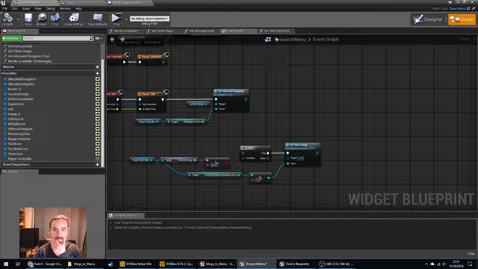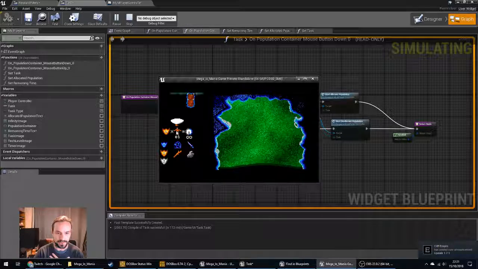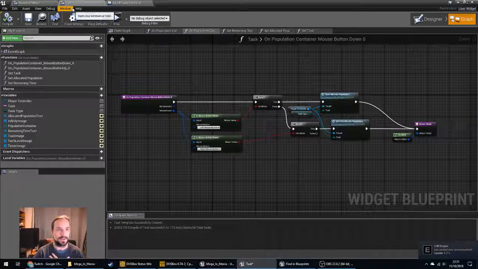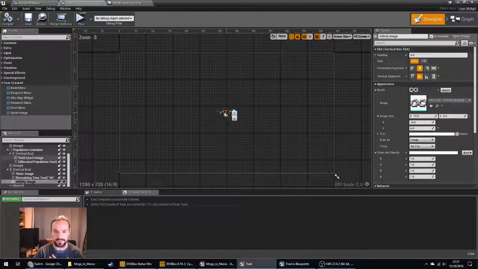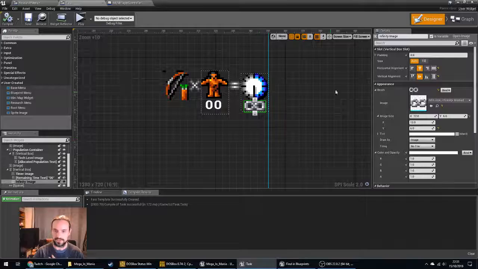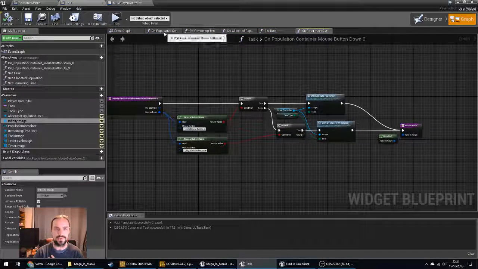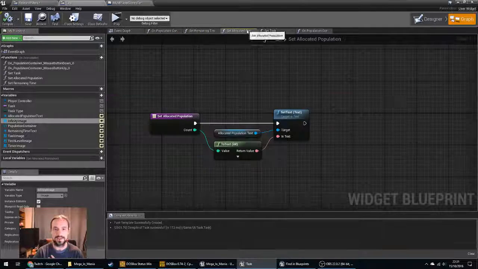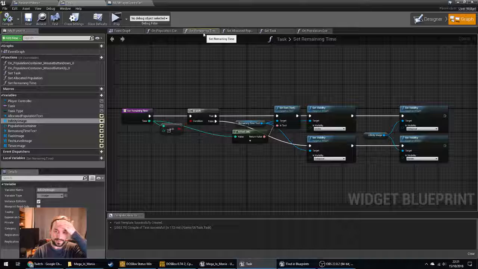Now, what we actually get, I think, if I tied it up right, not quite yet, is within the task, it knows that if there are researchers, that value should not be shown. The infinity value shouldn't be shown. And that was the set allocated population call. Let's set time remaining.